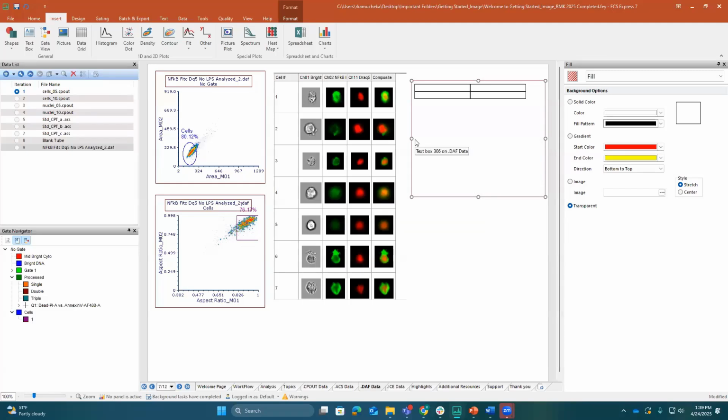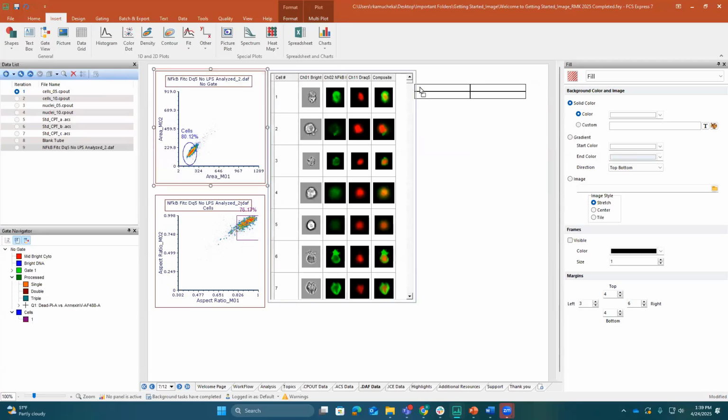One of the most pervasive and powerful tools of FCS Express is really just drag and drop. So I can drag this data file, or this plot rather, into a cell and then let go.